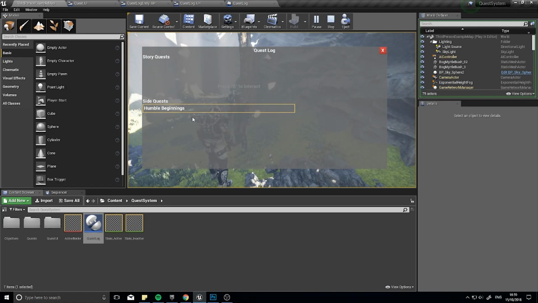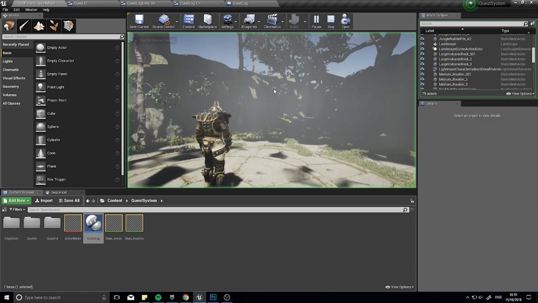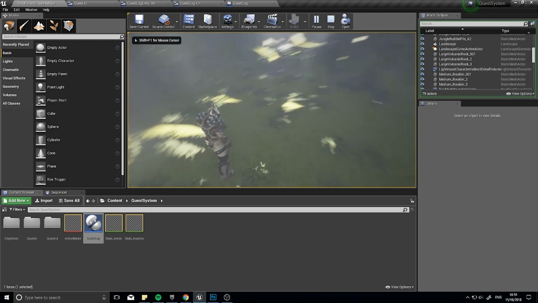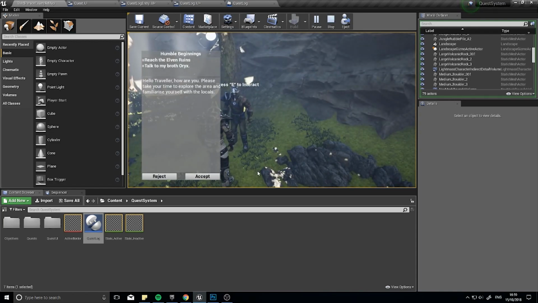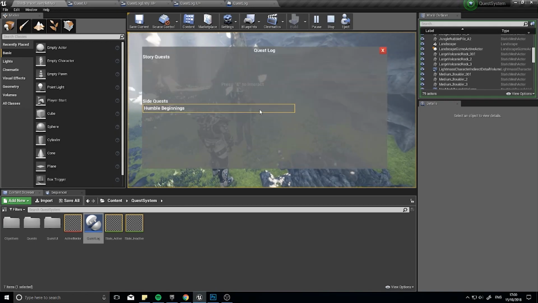And if I had another quest here, I can click on it and it will switch over to the different quests. Okay? Let's just do it again. So no quest, E to interact, accept, and click on Humble Beginnings, we get the active. If I close this and open it up, you'll see it's still active because it's calling from that component.